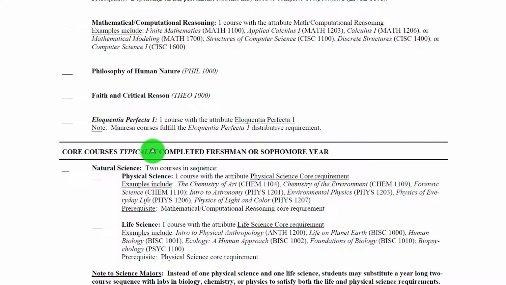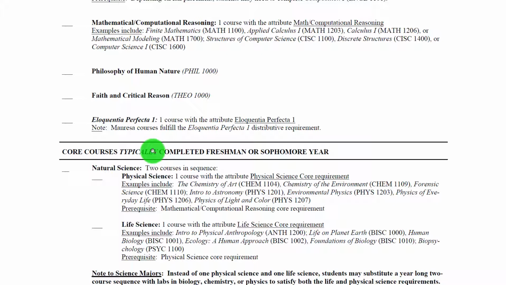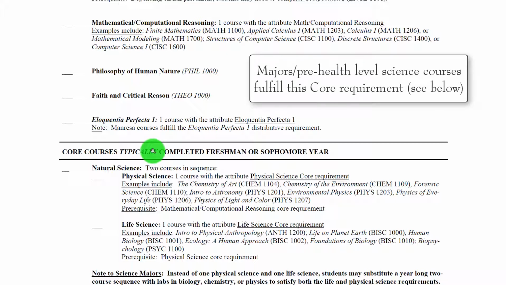If you are planning on taking majors or pre-health level biology, chemistry, or physics in the fall semester, for example, you're thinking of being a biology major, a chemistry major, a physics major, integrative neuroscience, general science, one of those, you're going to fulfill this requirement through your majors or pre-health level science courses. So you do not need to watch this video, because the pre-health video, as well as your DegreeWorks guidance, will tell you what science courses you need to take, and they will fulfill these requirements anyway.